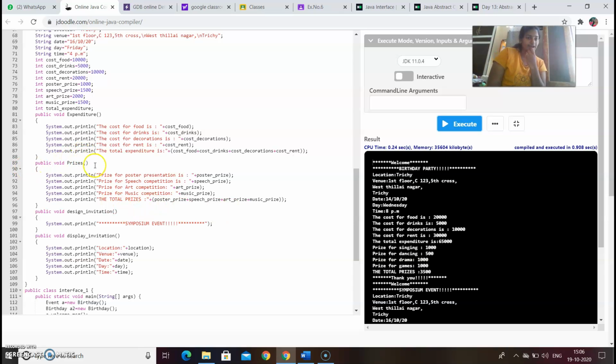Public void prices. System.out where we have to give again system output. Price for poster presentation is " + poster price. Price for speech competition is " + speech price. Price for art competition is " + art price. Price for music competition is " + music price.